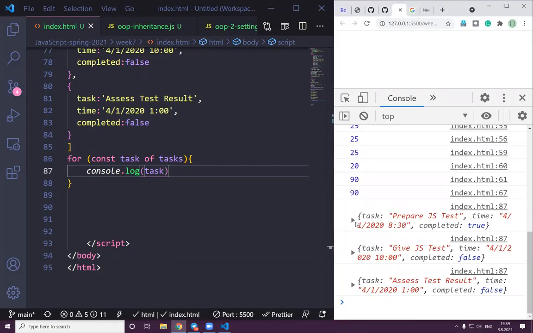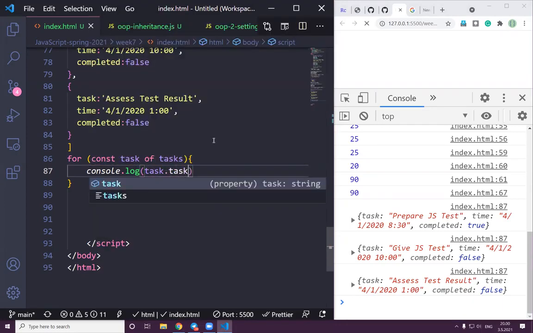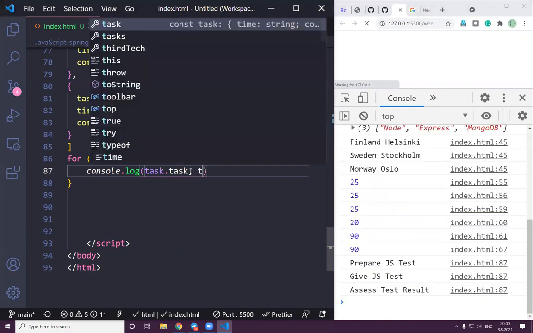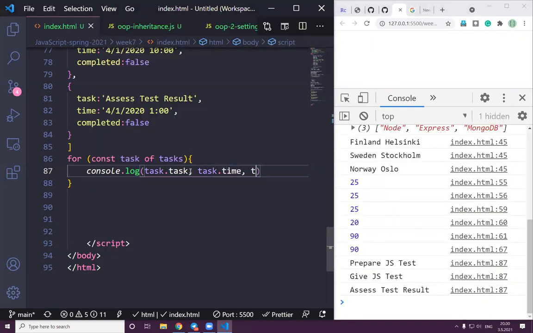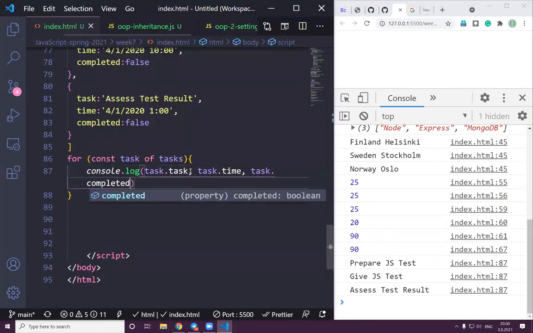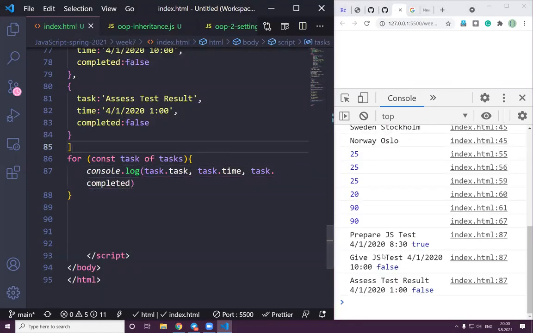Have you seen? I managed to destructure each object, as you can see. That's nice. But now, if I'm interested in the task, I have to call it task.task. Now it says prepare test something. And if I am interested in the other property, task time. And task completed says whether the task is completed or not. As you can see, this time true.